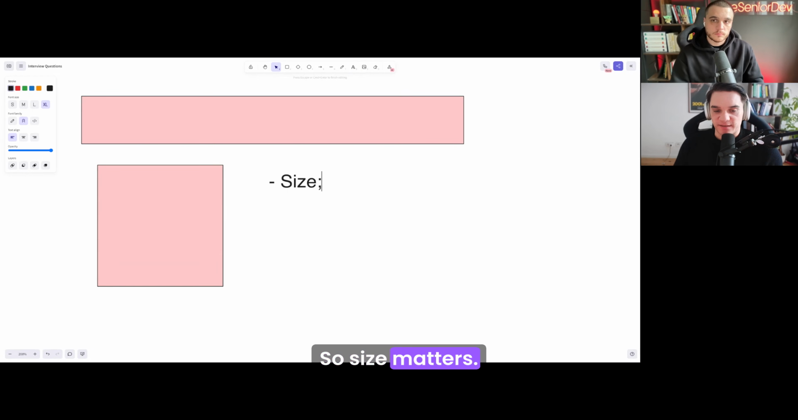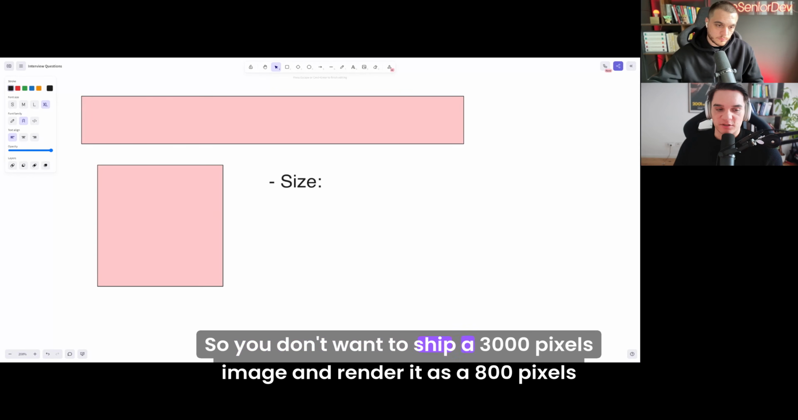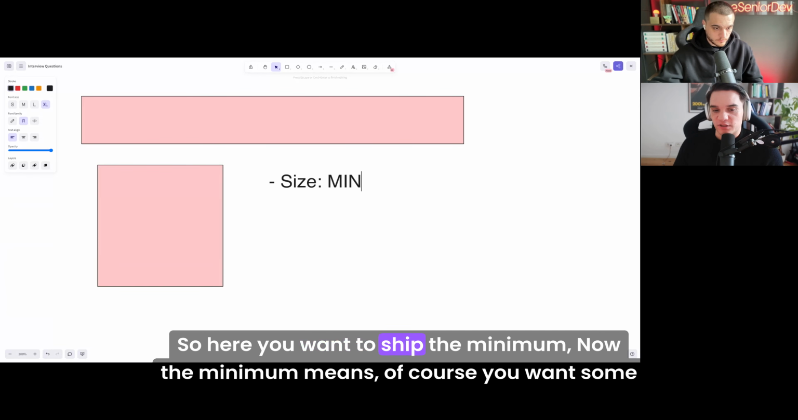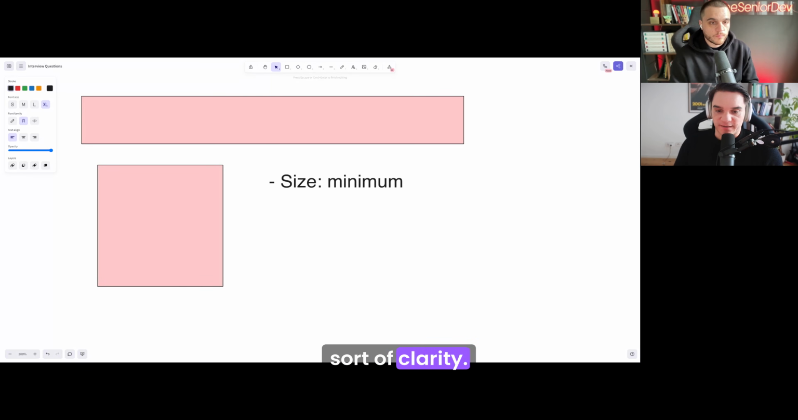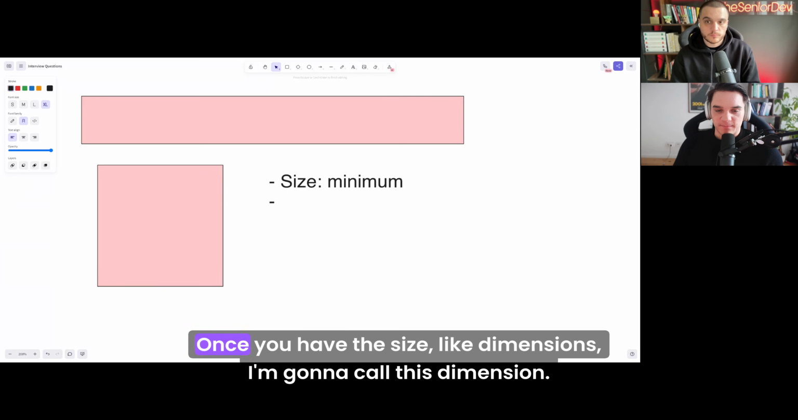Well, size matters. You really want to ship the minimum size that you can. So you don't want to ship a 3000 pixels image and render it as an 800 pixels element. So here you want to ship the minimum. Now the minimum means, of course, you want some sort of clarity. You don't want to show pixelated stuff. It's just going to be very low quality. Once you have the size, I'm going to call this dimension.